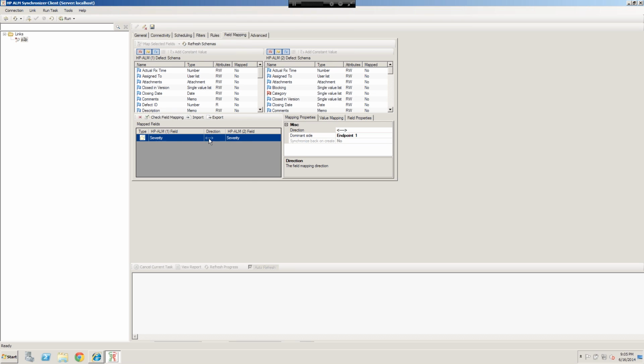And the direction, so we want to sync both directions. You can set the direction, and you'll have to choose the dominant side. So our project one will be our dominant side. That means that's our source of truth. If there's any synchronization issues, such as fields change in endpoint one, a different value is in our endpoint two, endpoint one will be our dominant side. So you're going to choose the direction with this drop down here. You're going to choose your dominant side with this drop down.